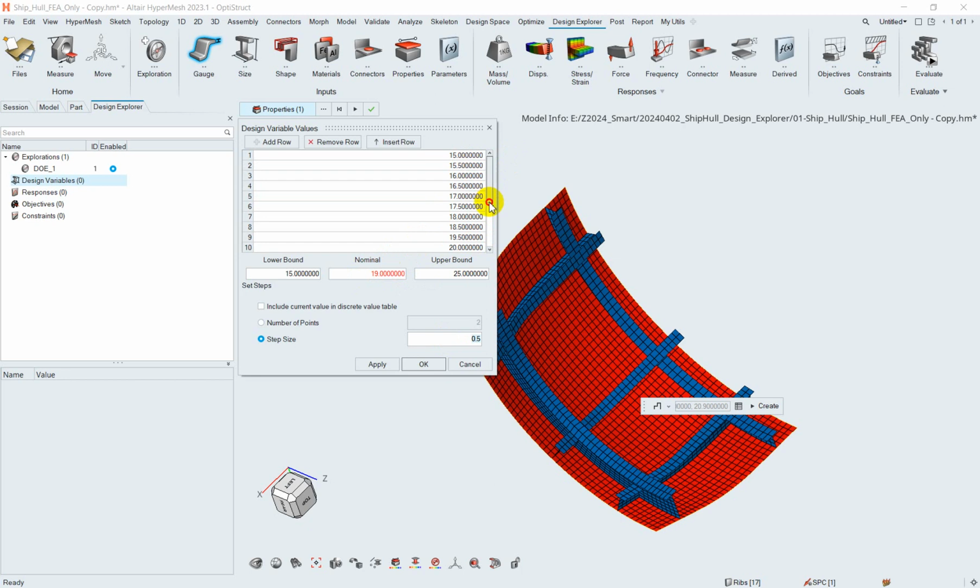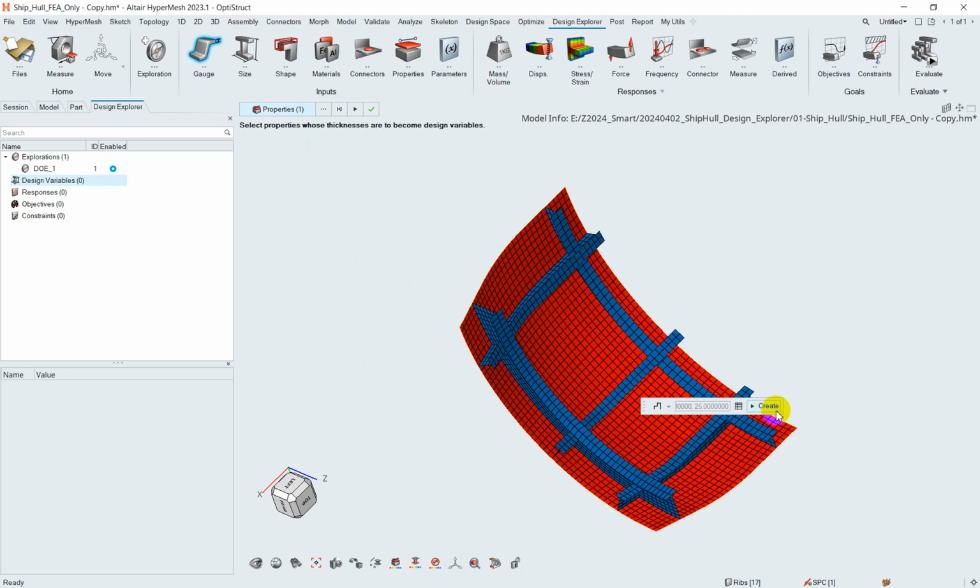But you see the red color here. It means that the nominal value is not yet in the list. So you just click here and insert the row. Okay, and you see you have a 19 here, and then it becomes the normal black color. Okay, finish. Then you create, and you will see the design variable here.